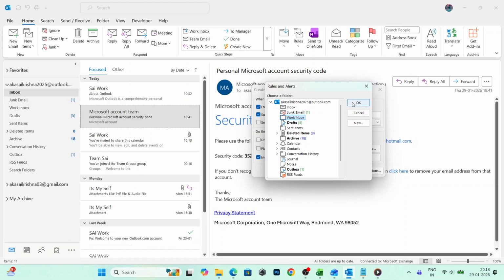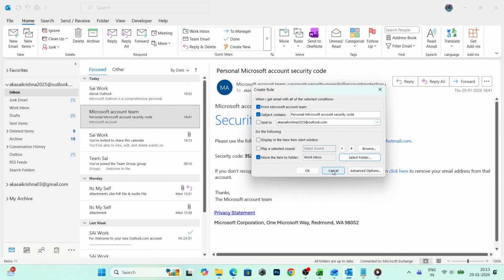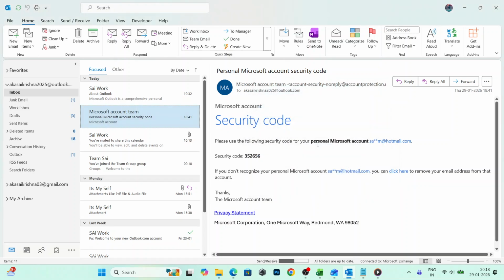When you are satisfied with the setup, click OK, and then confirm by clicking Save or OK again to activate the rule. From this point on, new messages that meet your conditions will automatically land in your chosen folder, keeping your inbox cleaner and helping you focus on what matters most.